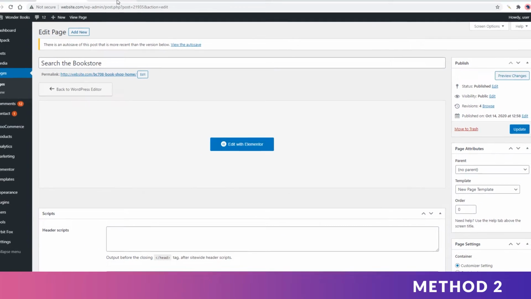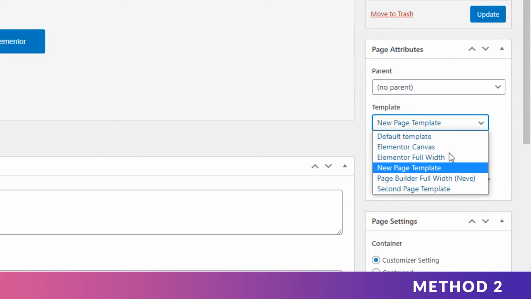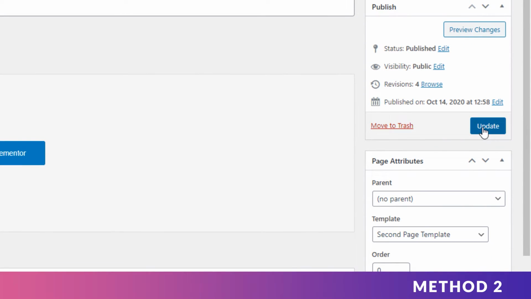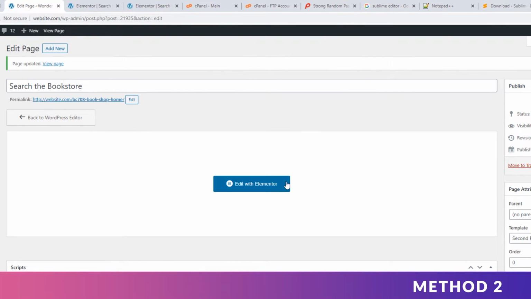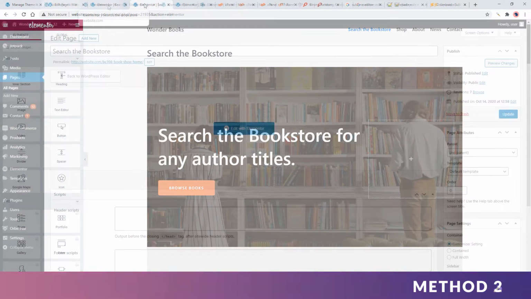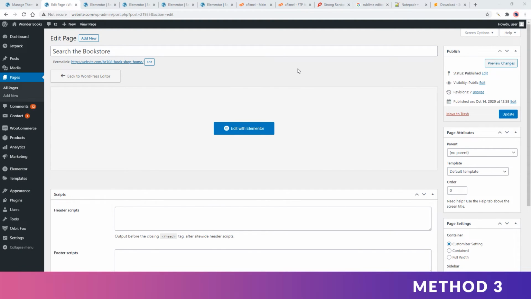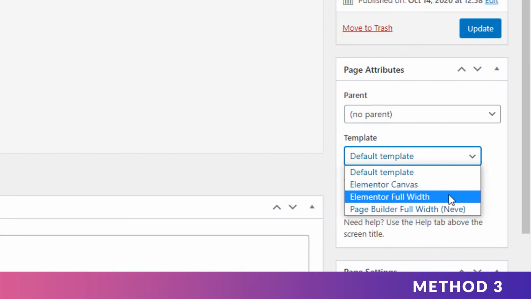Go back to the edit screen and refresh. Change the template to second page template, and click Edit with Elementor. As you can see, it's working, but it needs some width adjustments. So this technique may differ theme by theme. If this method is still not working for you, go to the edit page screen again and change it to the Elementor full width template.